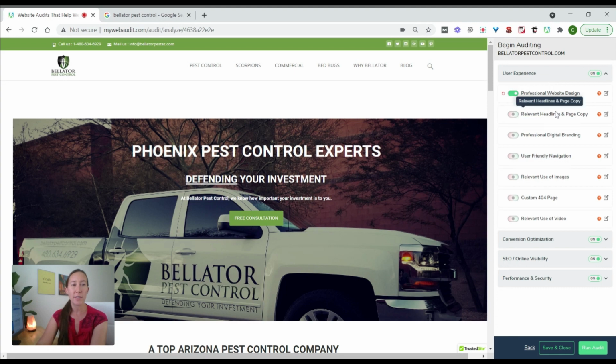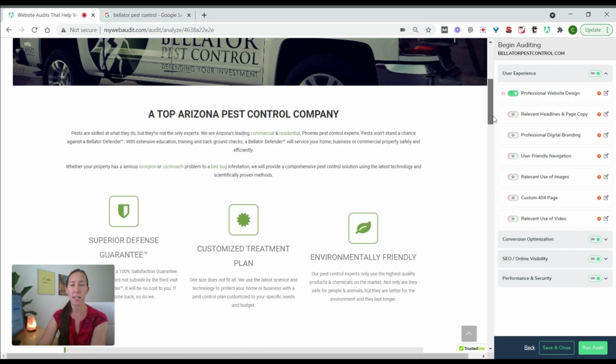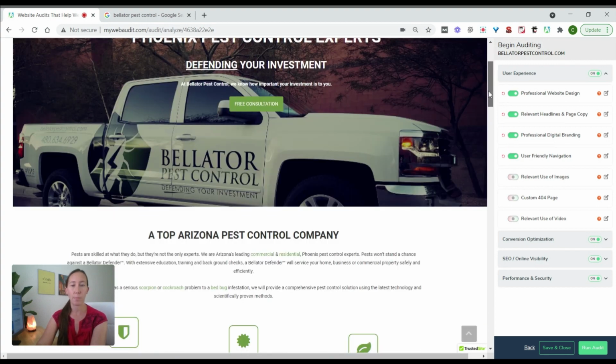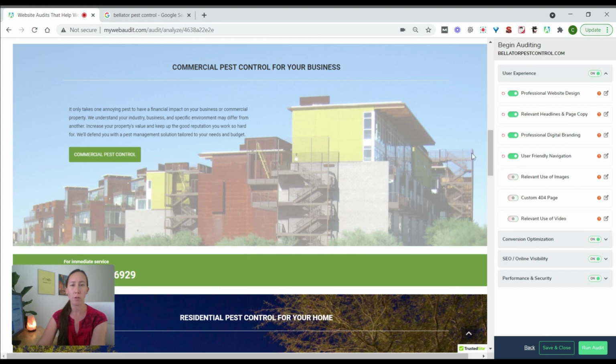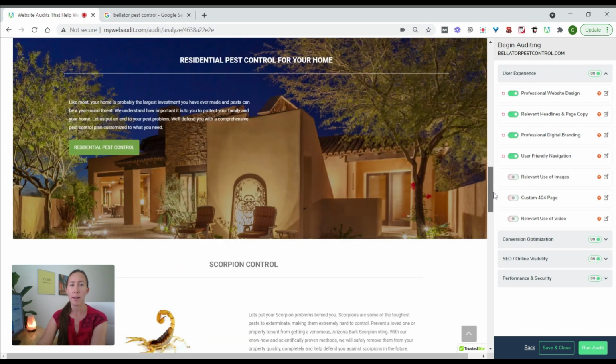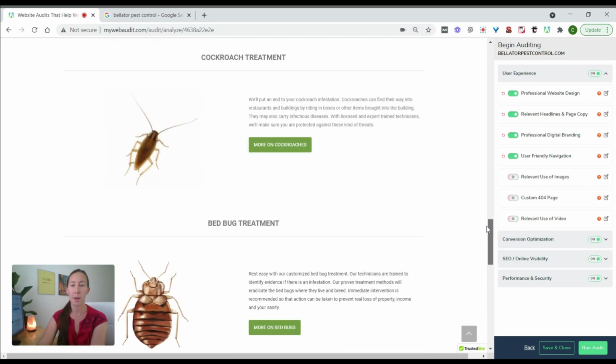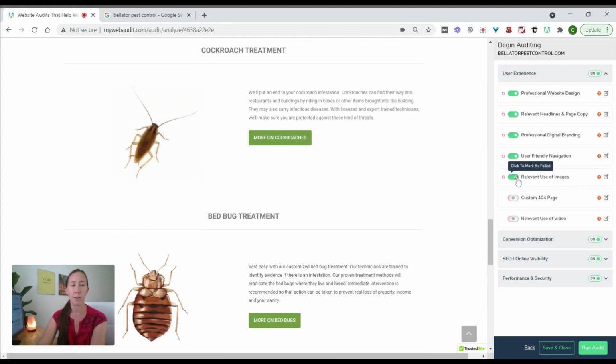Does it have relevant headlines and page copy? Well, they're talking about Phoenix Pest Control, a free consultation, again, saying where they are, why they're different here, all of that. So we'll say, yes, they do. Do they have professional digital branding? User-friendly navigation. This is very simple. There's only a handful of options here, so we'll give them a pass on that. Do they have relevant images? They have their business truck here. Let's see what else they have. They're talking about commercial pest control, so they have a commercial building here, some residential. There are many homes that look like that in that particular area. This is pretty stock photo-like, but they also have some bugs, for instance. So overall, they're doing pretty good there.